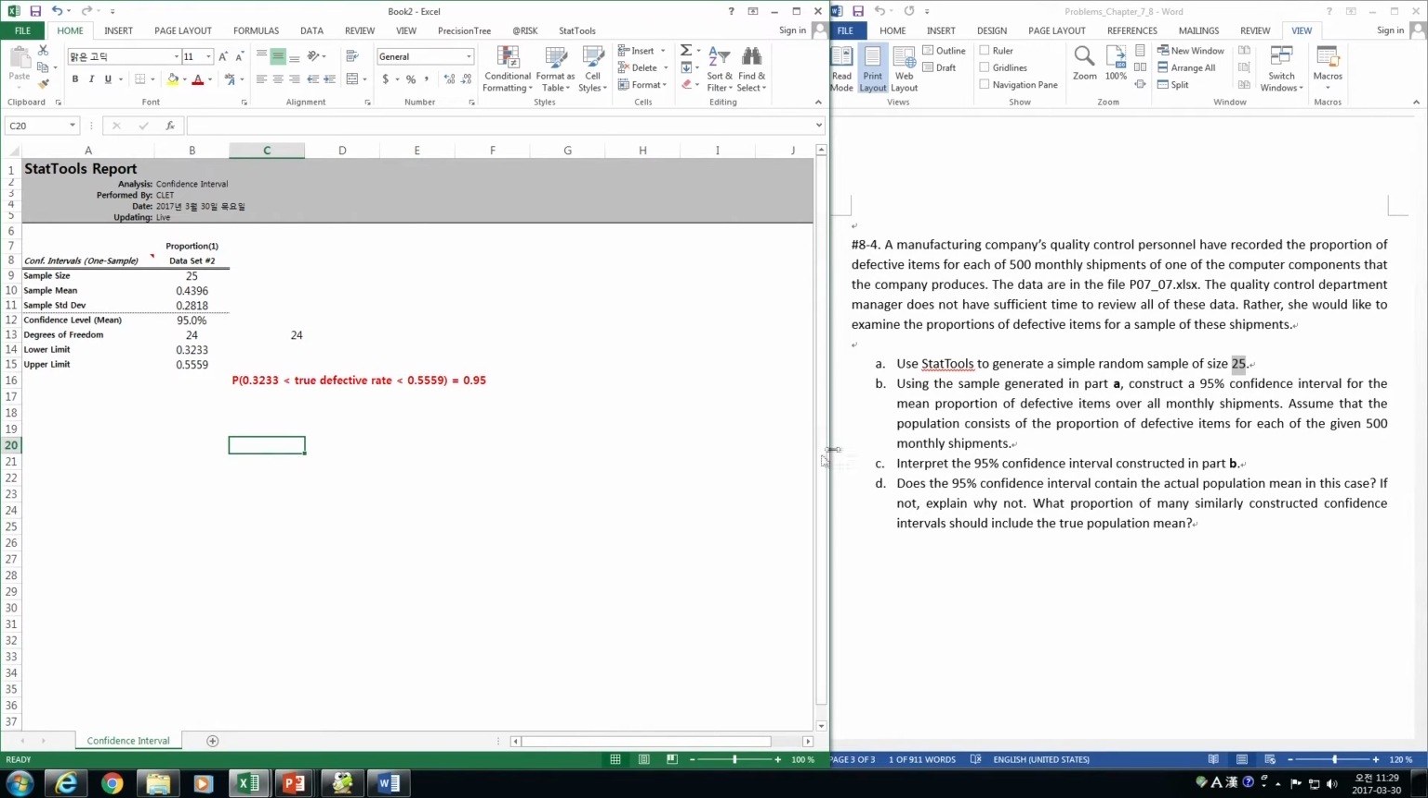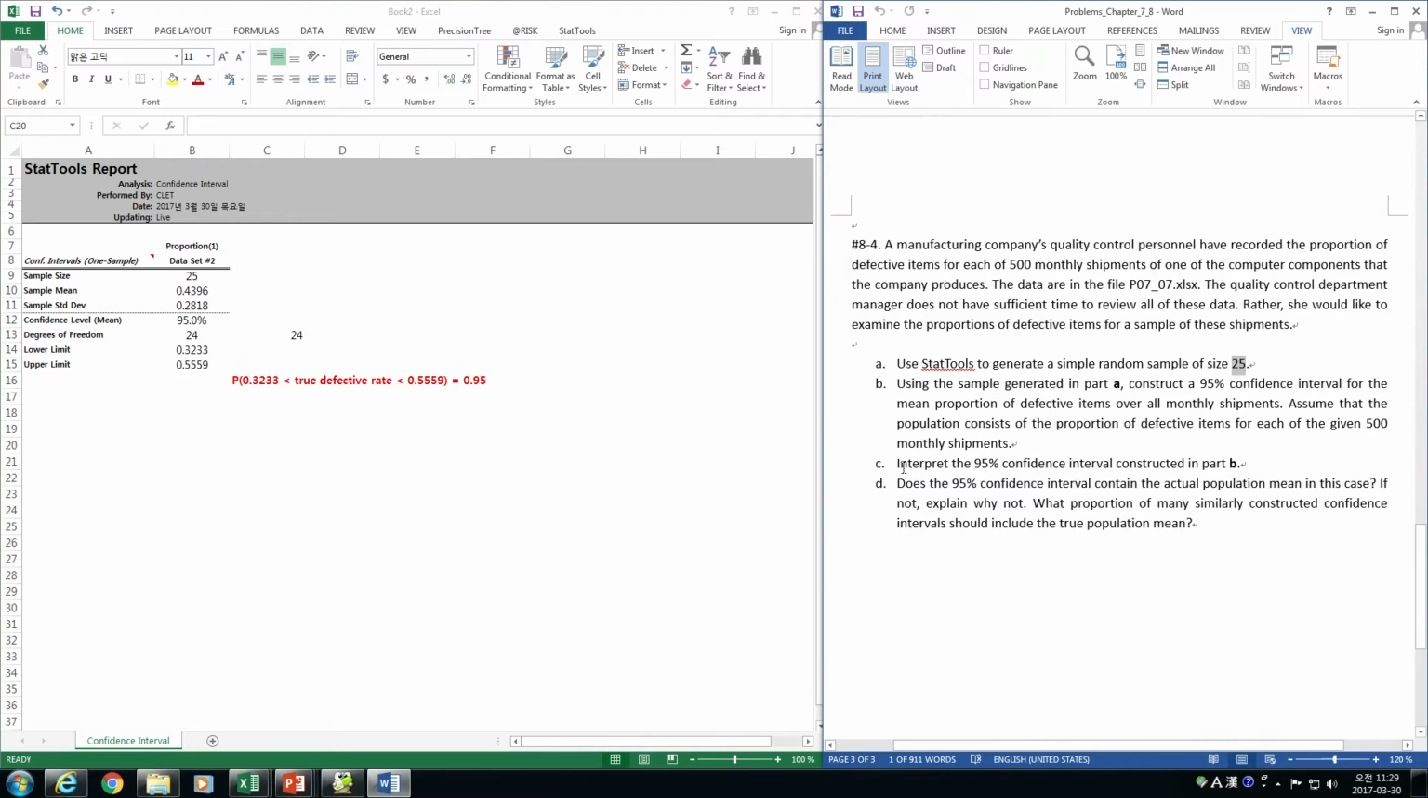Okay, that's just part C. What is the interpretation? What is the meaning? And this is going to be an interesting question. Does the 95% confidence interval contain the actual population mean in this case? Okay.